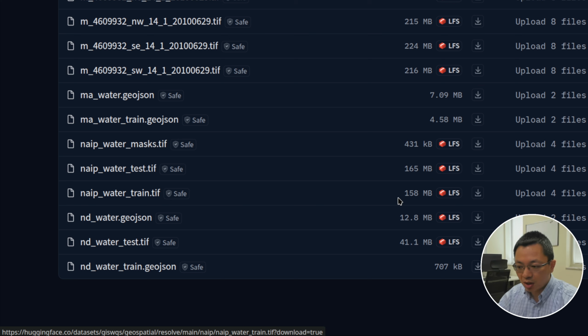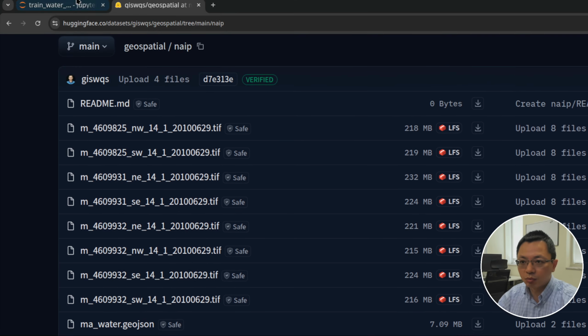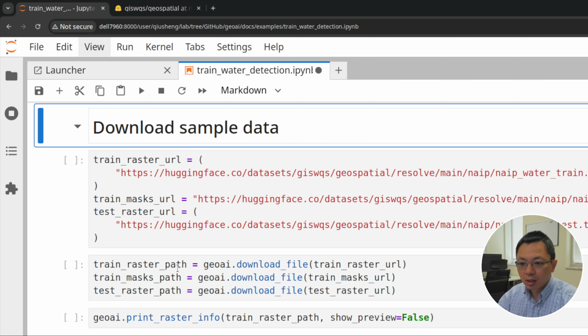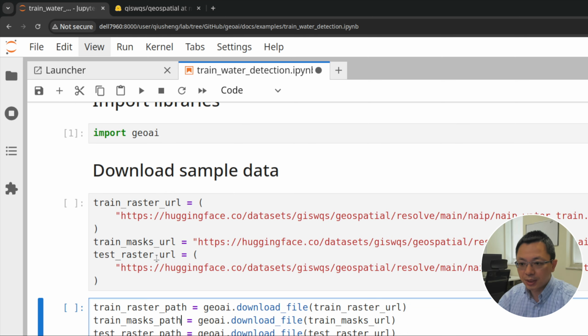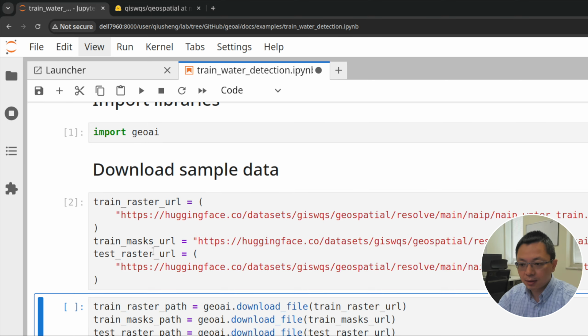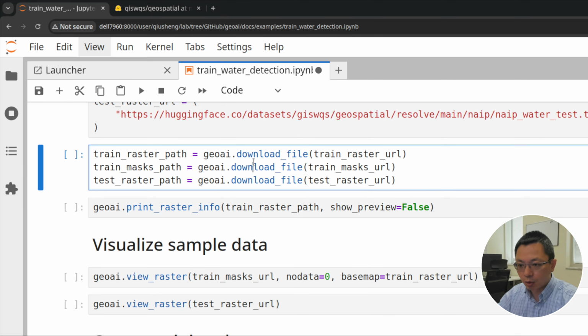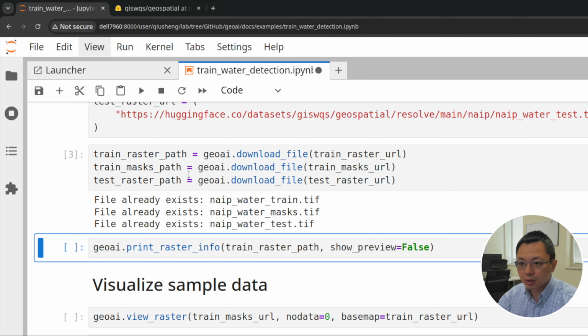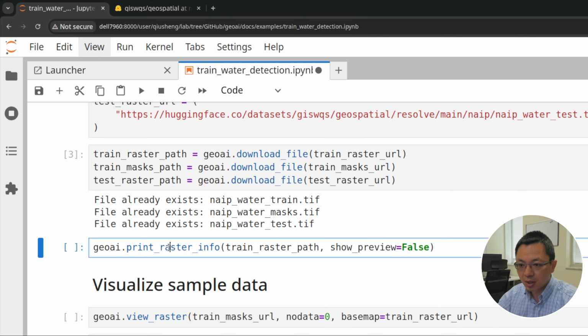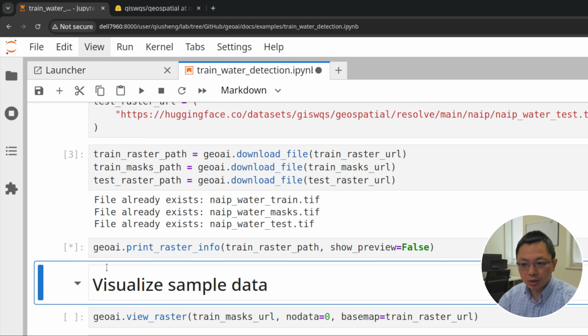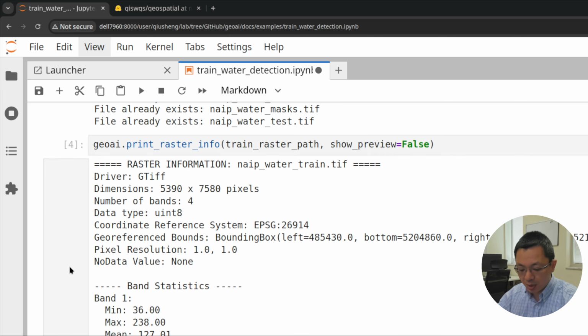The imagery is roughly over 160 megabytes. It's a decent size. It's just one single image, so we can run the inference on the entire image. Okay, so let's specify all this data, and then you can use the download file function to download all the data. I've downloaded it on my computer, so it's just going to skip. You can also use the print raster info function to see the metadata information.